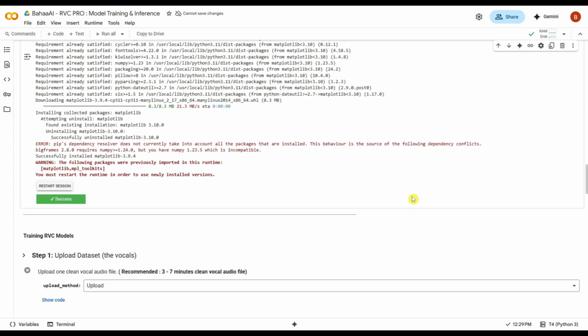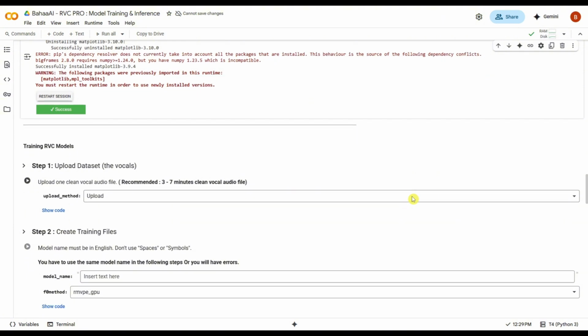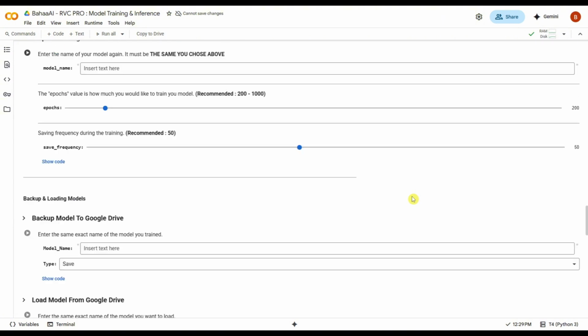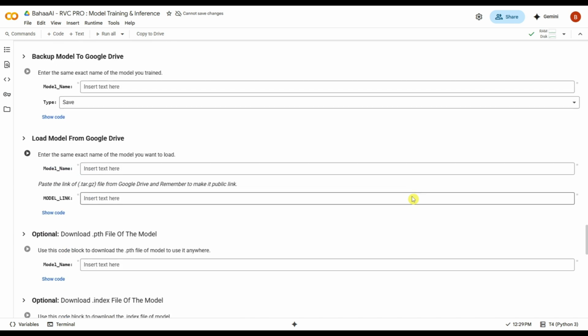RVC is now successfully installed on Google Colab, and you're ready to train voice models, backup models to Google Drive, load models from Drive, or use the inference feature to clone and replace voices.